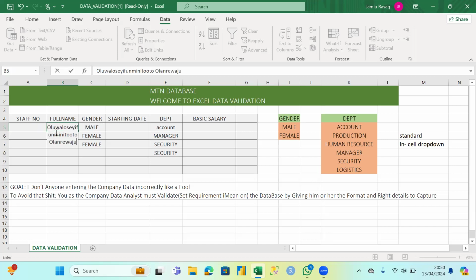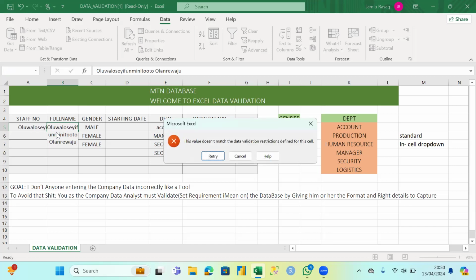Press enter now. You see? The name is longer than the text length, the maximum and the minimum text length that you have set or that you validated for that column. Is it clear now for the text length?